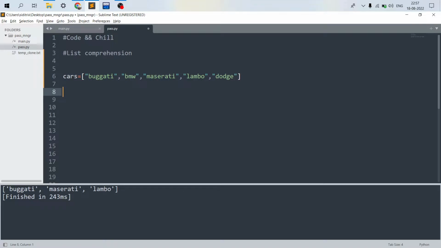And suppose you are given a task to filter out items in the cars which have the letter A in them. Pick those items. So how would you do it? The usual approach would be to just loop through each item and check if the item contains A in it, and then filter them out. So let's code the usual approach first.